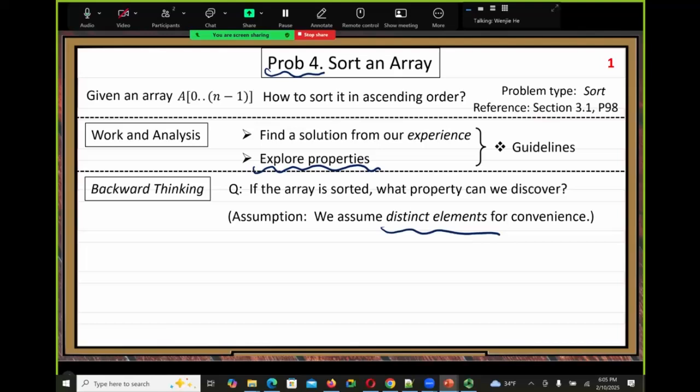After we find a solution, then we remove that assumption. How about that? If elements are not distinct, we modify our first solution slightly, and we can get a second solution. So that's the reason we can make this a reasonable assumption, based on the golden rule. So assume distinct elements.